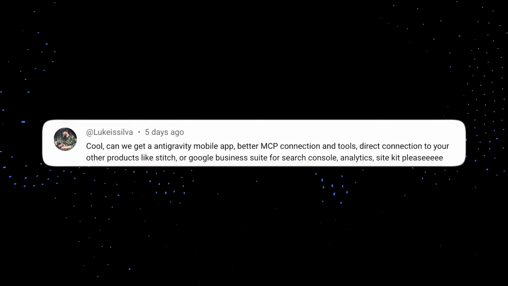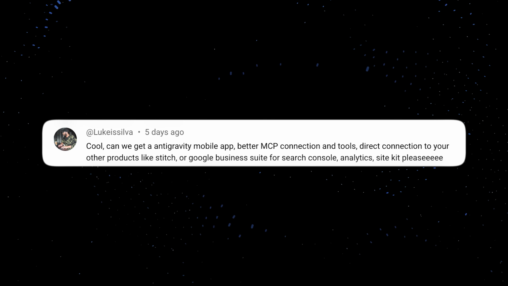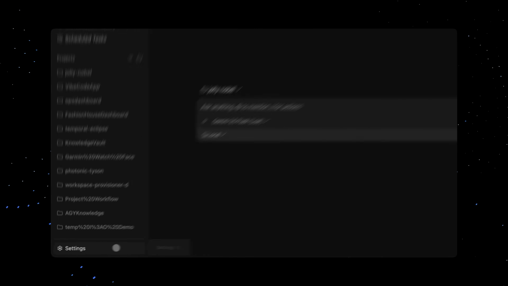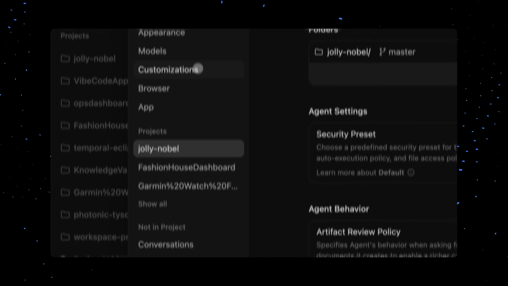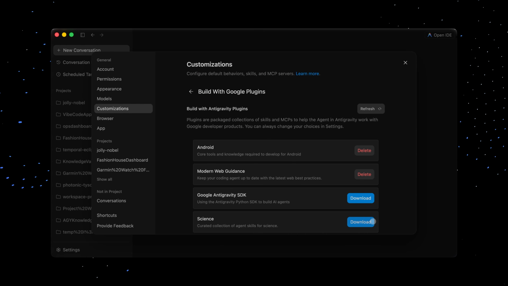Next question, can we get an Antigravity mobile app, better MCP connections and tools, and direct connections to your other products? There's a lot of great ideas there, and for that last point, if you have not yet checked them out, there are a number of plugins to build with other Google products and tech stacks. These can be found within the Customizations tab of the Settings panel. We're going to be adding more here and expanding the plugin marketplace in general.